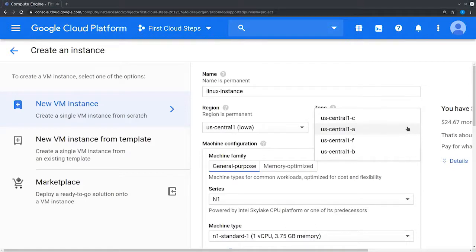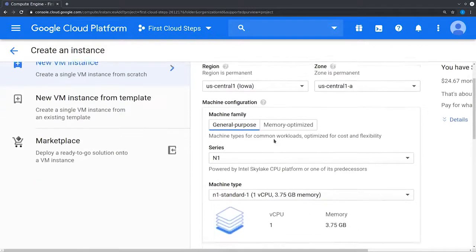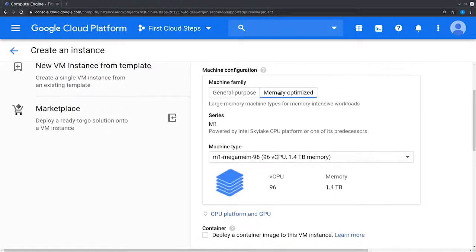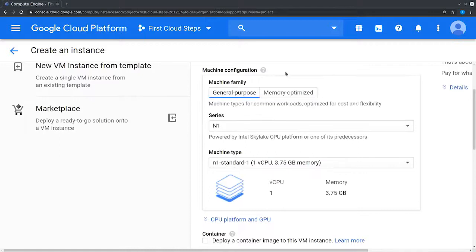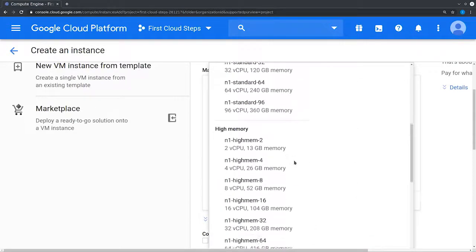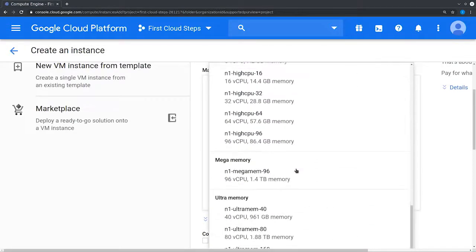For this example, we'll just keep the default regions, but as we called out, if you're deploying a service, you should select something that's close to your users. Next, we need to select the type of machine that we want to use. We can select between general purpose and memory optimized. And among each of those families, we can select a bunch of different machine types. We can select how much CPU and how much memory we want our VM to have. The right selection will depend on what we plan to do with the computer. For our example, we'll just keep the default machine.